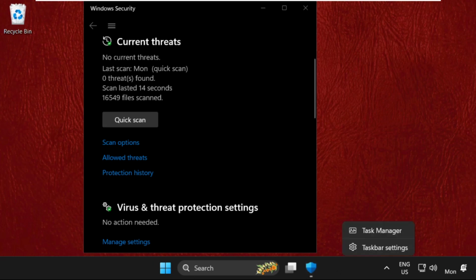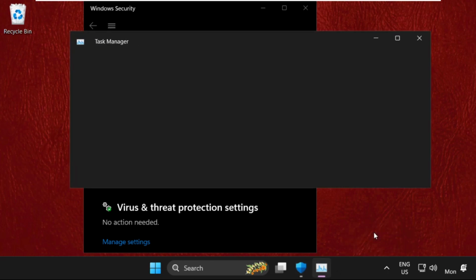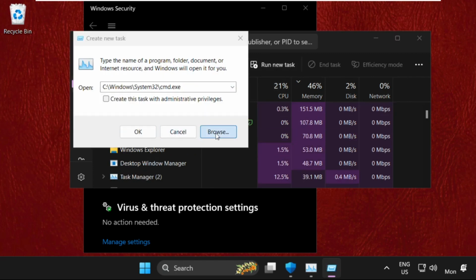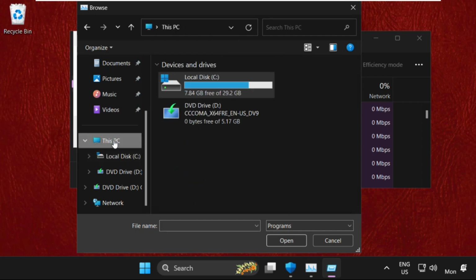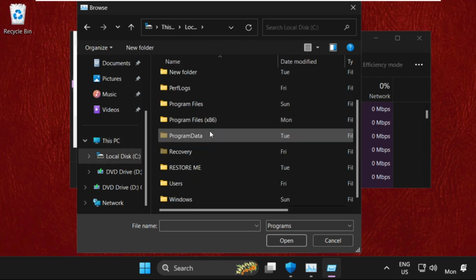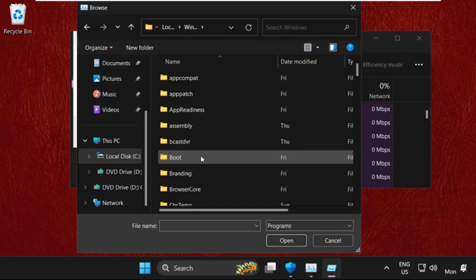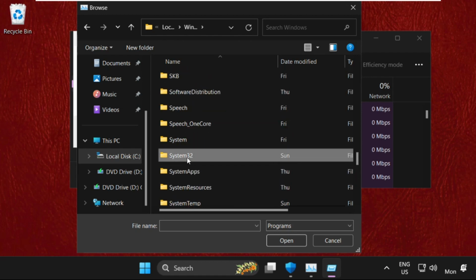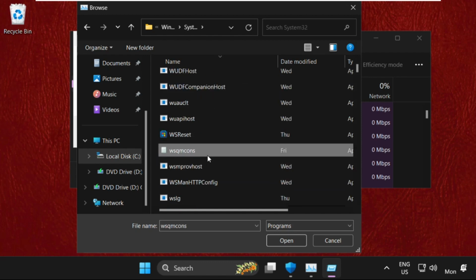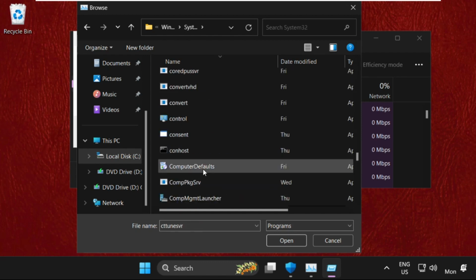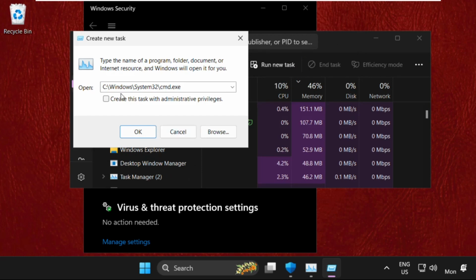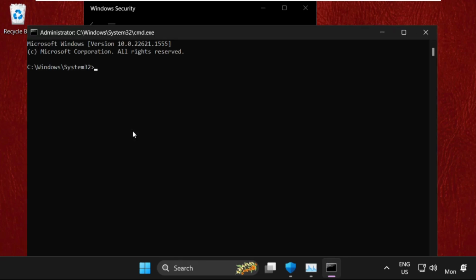Simply right click on the taskbar and click on task manager, then select run new task, click on browse button, then go to this PC, open C drive, then open Windows folder. Now find out system32 folder, simply double click on it to open it and find out cmd file. So here it is, cmd.exe. Select it and click on open. Now check this box and click on OK.